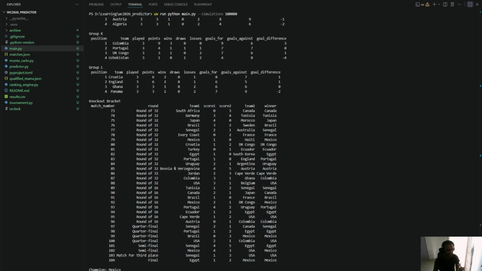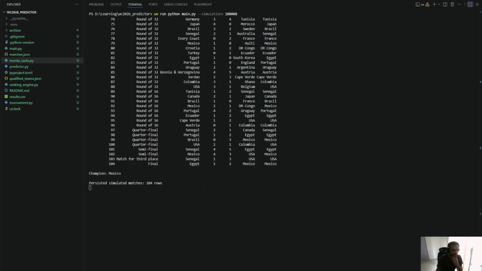So it's still running. It's taken a while actually. I should have honestly just run it with 10K simulations, but I'm going to wait for this one. I'm interested in the output, who wins it. I hope it's Portugal. The 100K simulations is taking a bit much longer than I expected.